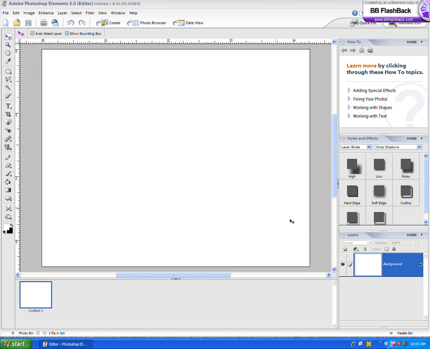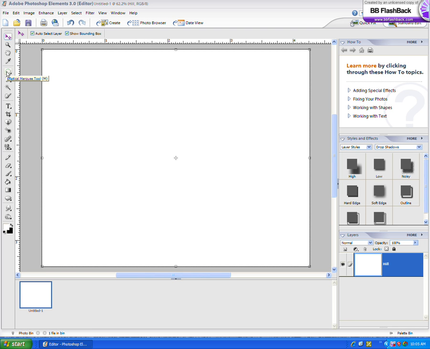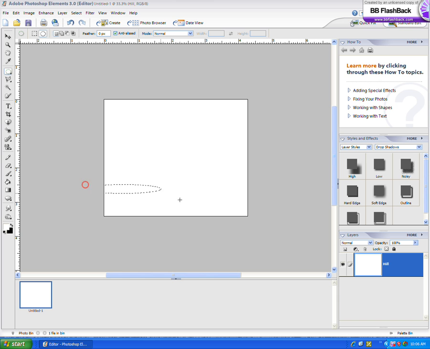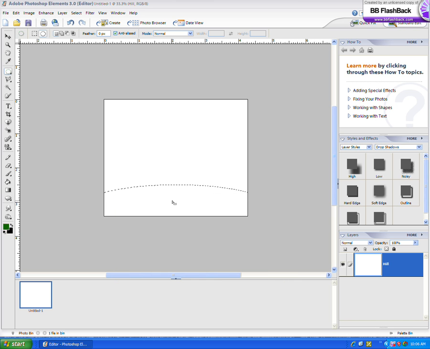Okay, the first thing you're going to do is rename this background layer. Rename it just Hill, and you're going to get your elliptical marquee tool and zoom out a little bit and draw just a little hill at the bottom, like that. Then make sure that your foreground color is set to a darkish greenish color. That looks about right. And get your paint bucket tool and fill that.